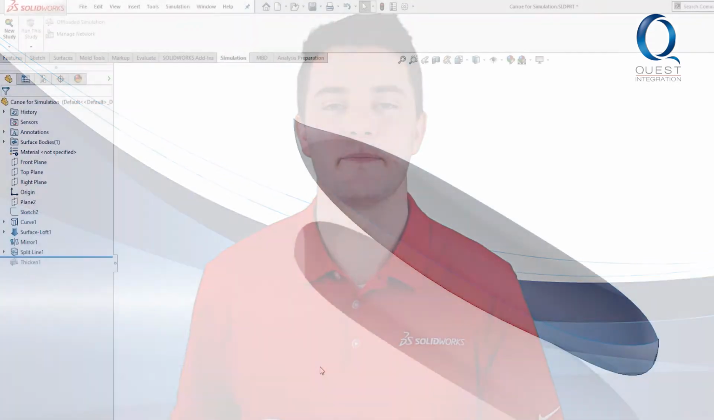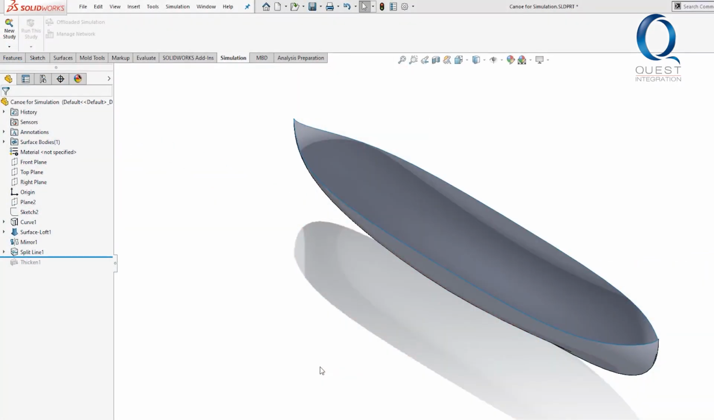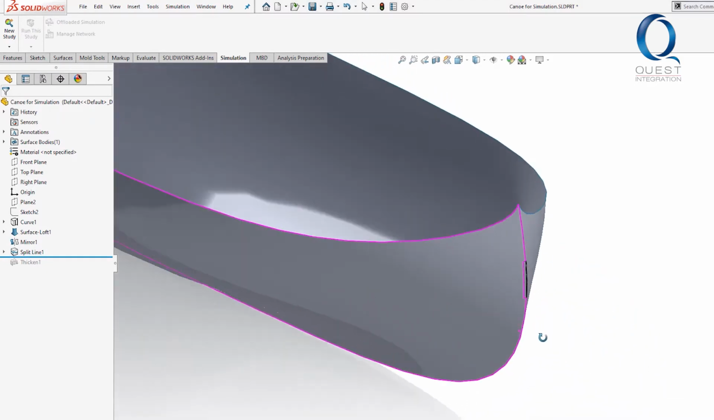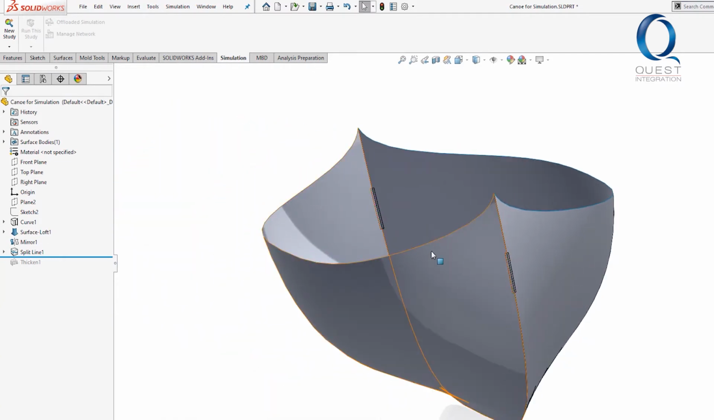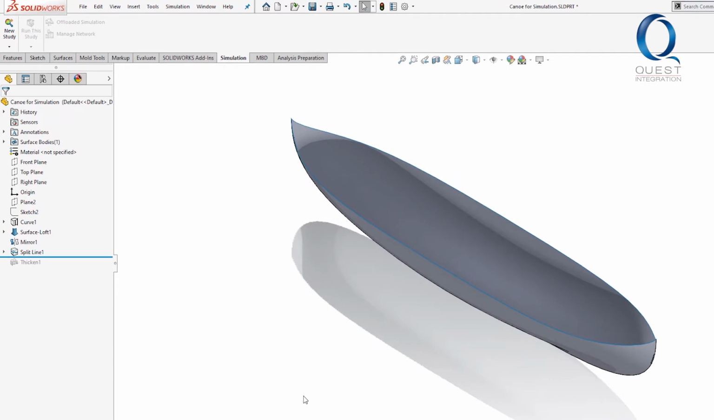Here's today's tip. Here we have the same canoe as last video. I just rolled it back before it was thickened so it's a surface body again, and added a split line to help us apply forces in simulation. Today, we're going to apply a material to this again, but in a slightly different way. We want this to be a composite material with different orientation between layers.